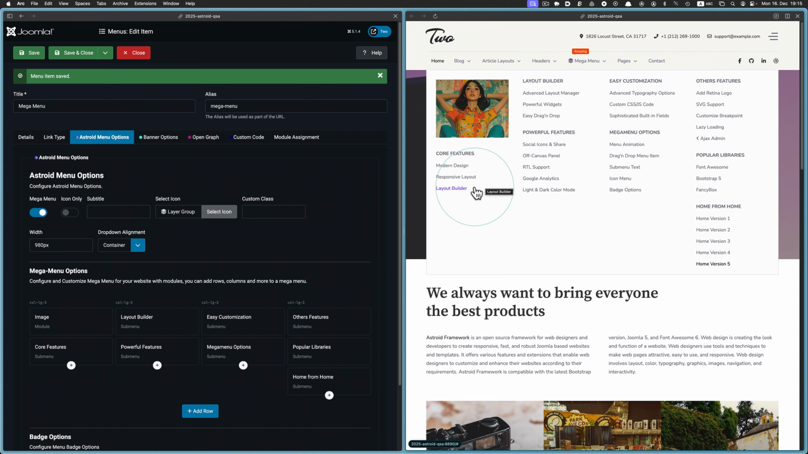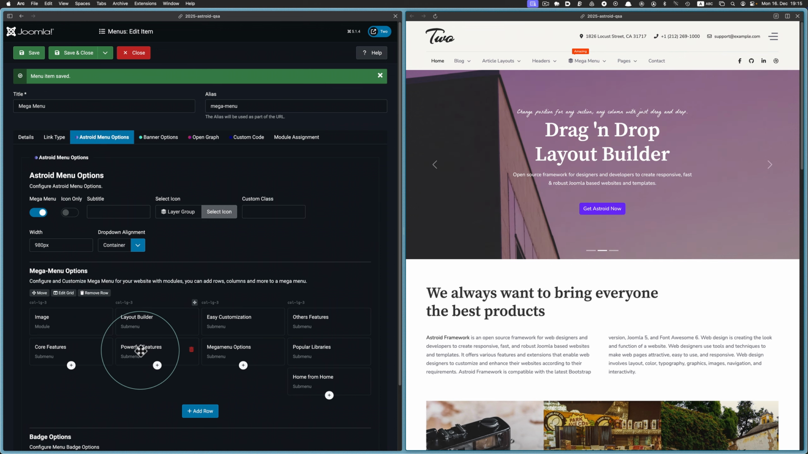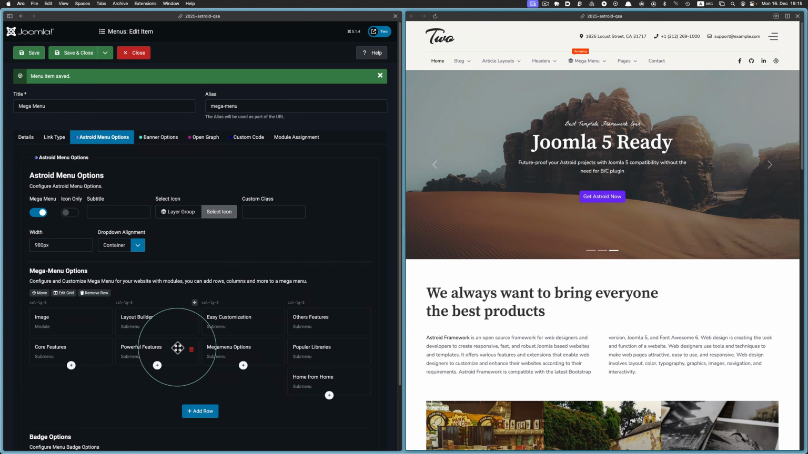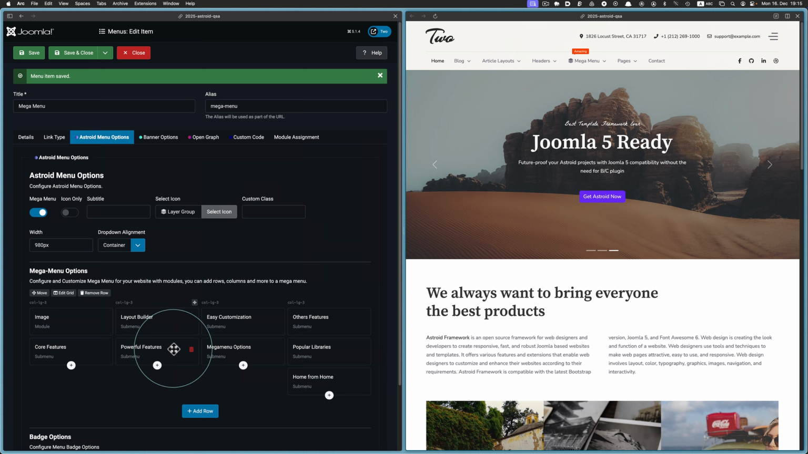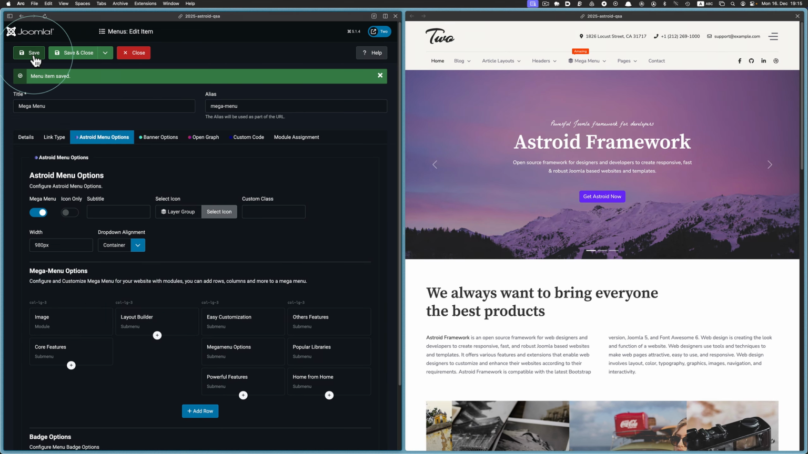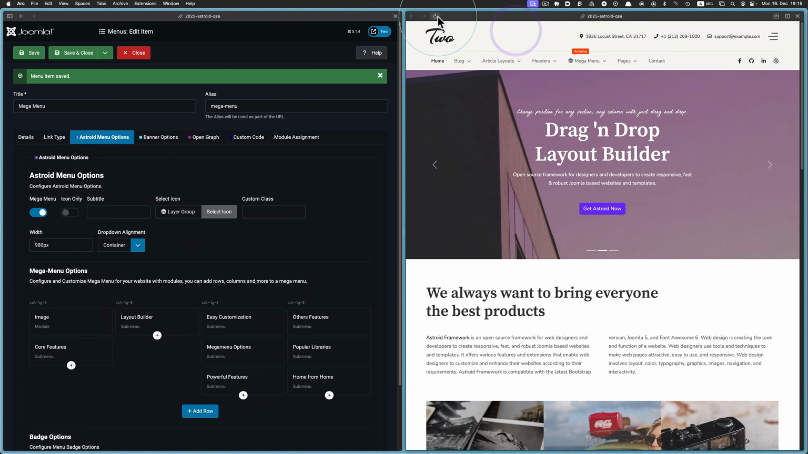Now, we're going to drag an item from one column to another in our grid, so from left to right. For instance, let's drag powerful features from the second column to the third column. After saving and refreshing, the changes are immediately visible.